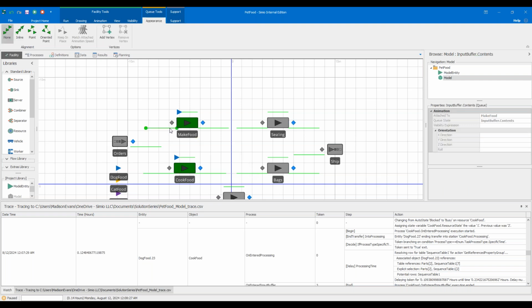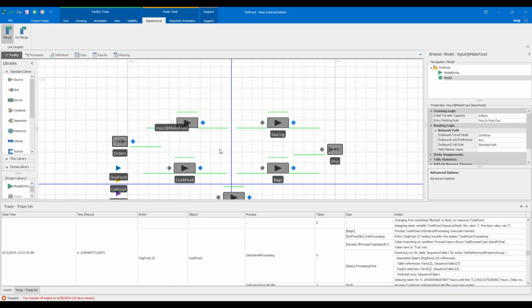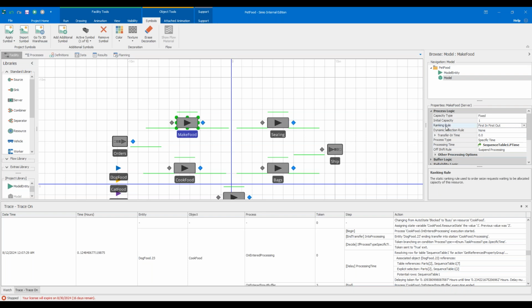So they are typically, and this may be a good one to take offline, the entry ranking rule. And this is a good thing to show, a lot of these properties have a little explanation of what it is underneath it. So you can see here the entry ranking rule is used to rank entry into this node among the competing entities. Whereas if you look at this ranking rule, this is a static ranking rule used to order seize requests waiting to be allocated to the capacity of this resource.